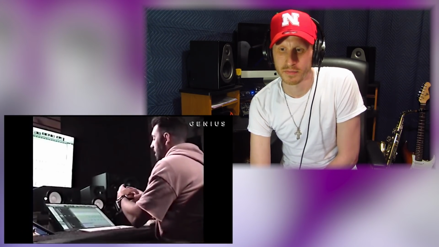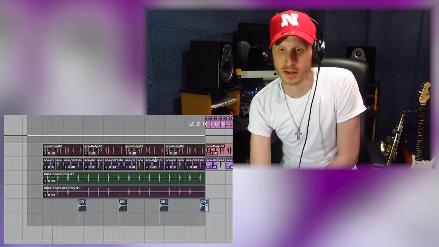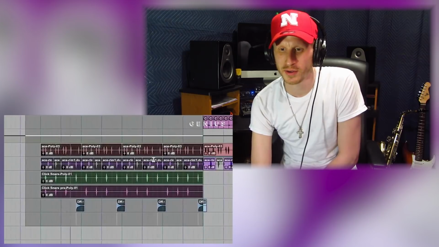I just added a simple kick drum. After that, we added a splash snare that just sort of creates a lot of space. You hear how that kick hits so hard, though? He called it a splash snare.